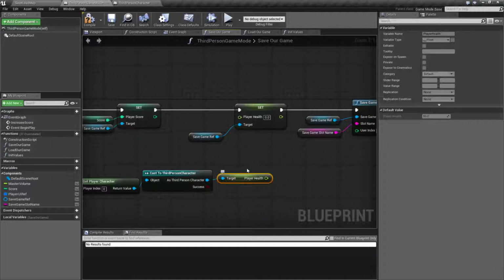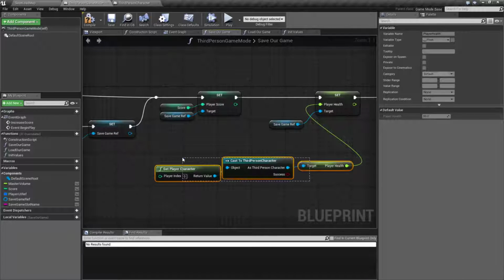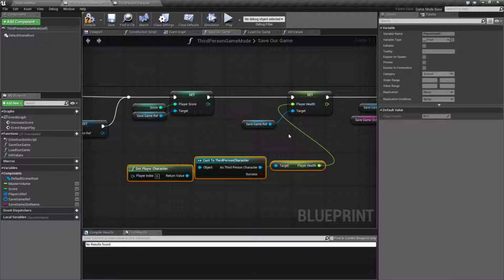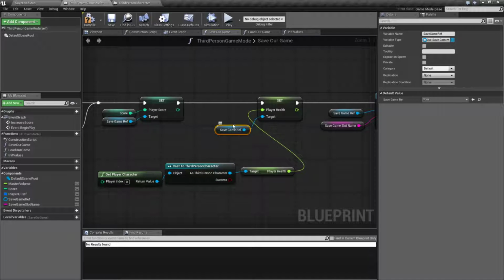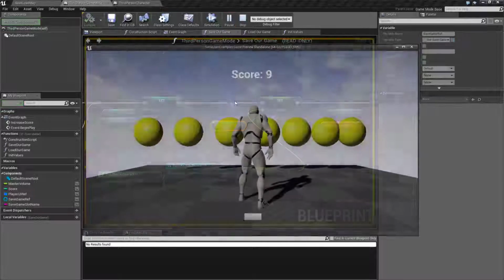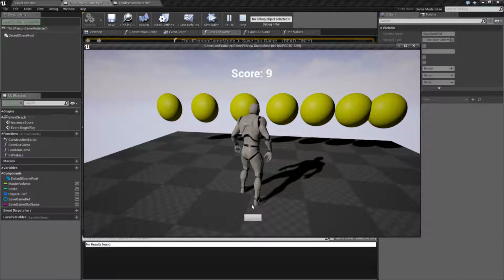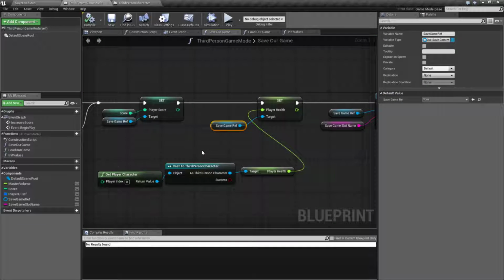So now that I have the player's health, we just plug that into our save game. And now it should grab the health from the player and put it into our save game reference. So now every time we save the game, we're saving our player health. We're not actually loading it or doing anything right now, but we are saving it out to disk.